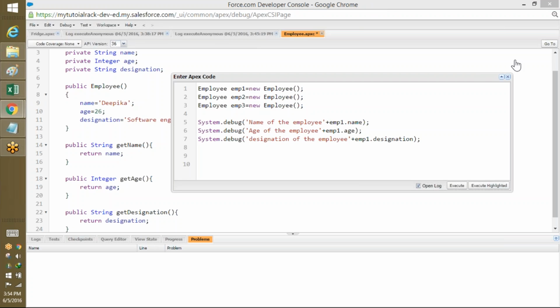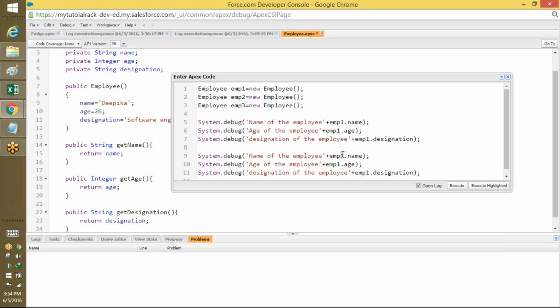So what is going to be the output? Okay, so this is going to be the first employee. Let me go ahead and run this for the third employee as well. Very good. So it will be the same, but I don't want to do that.